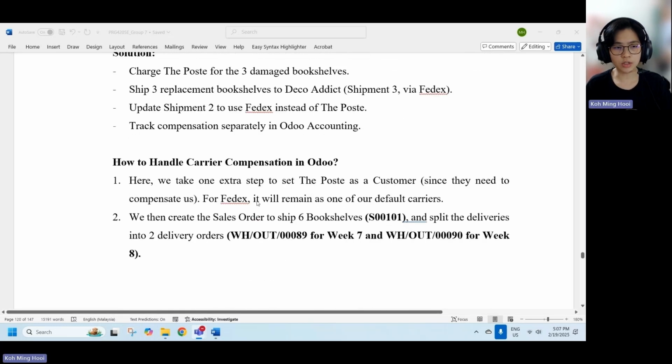So how we actually do this is that before we start the simulation, we take one extra step to set the Post as a customer since they need to compensate us. So for FedEx, it will remain as one of our default carriers. After that, we then create a sales order to ship 6 bookshelves as 00101 and actually split the deliveries to the customer into 2 delivery orders.